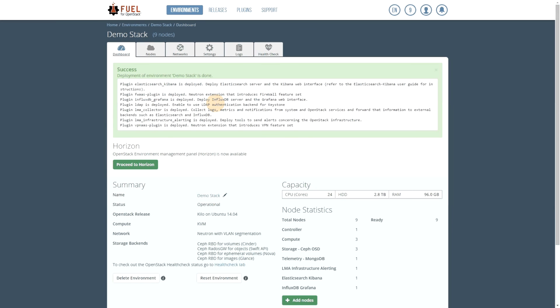LDAP is just configuration, so basically at the Keystone level. VPN and firewall as a service are actually going to show up in Horizon. If I add a load balancer as a service plugin, it would be the same thing, it would show up in Horizon.